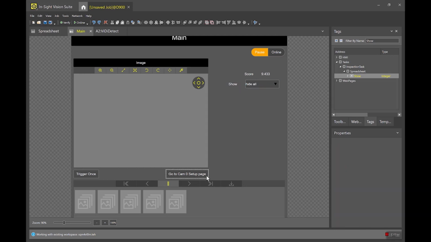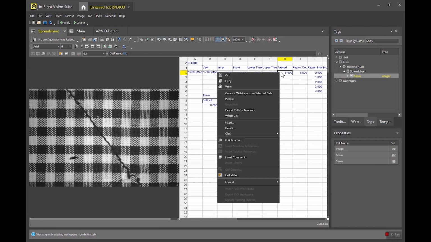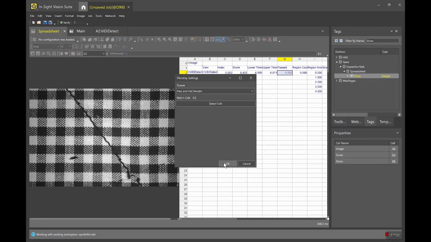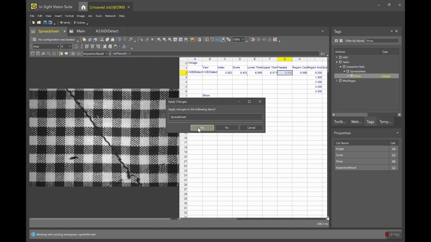So the last thing I want to do, this web HMI comes with a live film strip, and I need to assign a watch cell to that. So that's pretty simple. I'll go over to my past getter from the ViDi tool, right click on that, and select watch cell. I'm going to set that as my watch cell. Okay, so with that, I'm going to go ahead and put my camera online and see how it's doing.